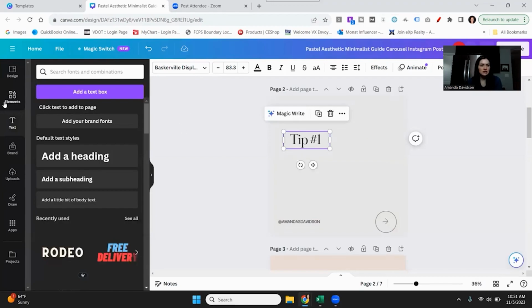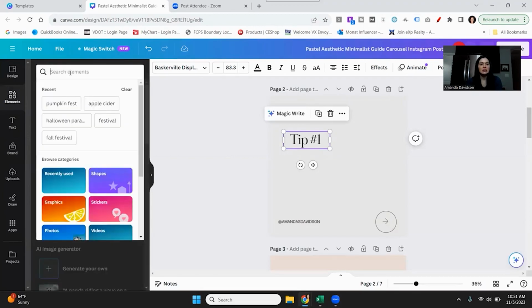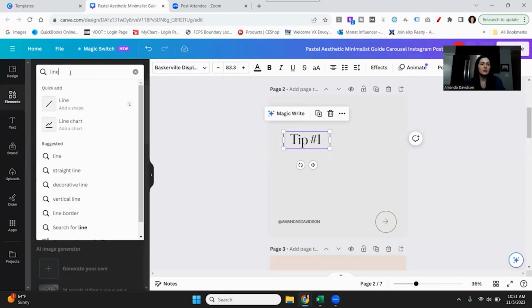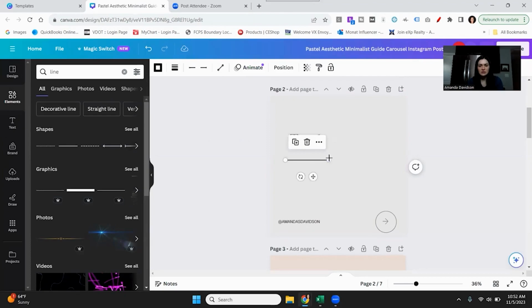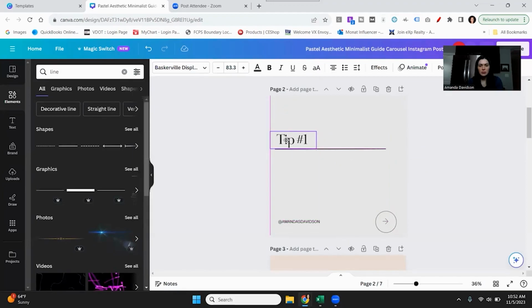I also like to put a line in. So you just come over to elements, type in line, and then see what Canva gives you. You've got so many different choices. It can kind of be overwhelming. Let's just, for the purposes of this, pick something really simple. We're going to extend it out. Move my tip over here. Actually, I think that's a little too long.